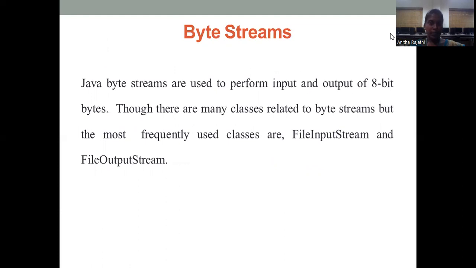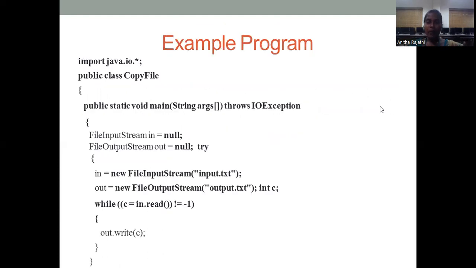First we'll discuss byte streams with one example program, and then we'll go for the character stream in the next video. Java byte streams are used to perform input and output of 8-bit. So byte streams read the input with the help of an 8-bit stream. Though there are many classes related to byte streams, we will most frequently use FileInputStream and FileOutputStream, which are subclasses of InputStream and OutputStream.